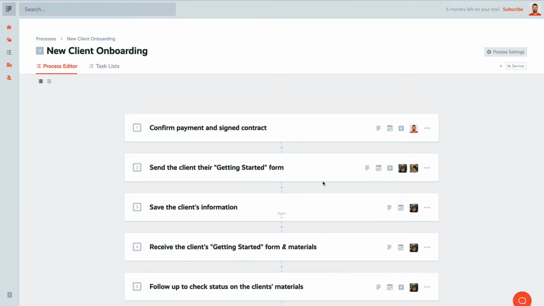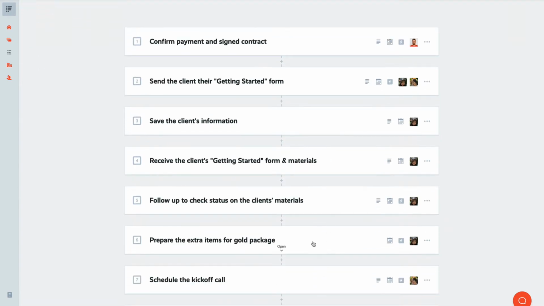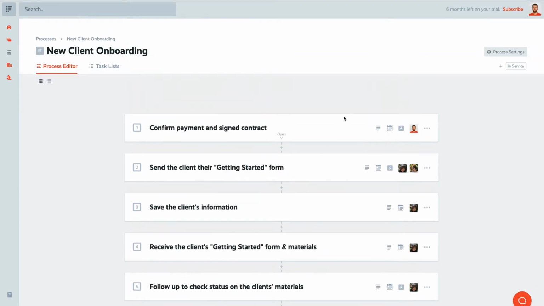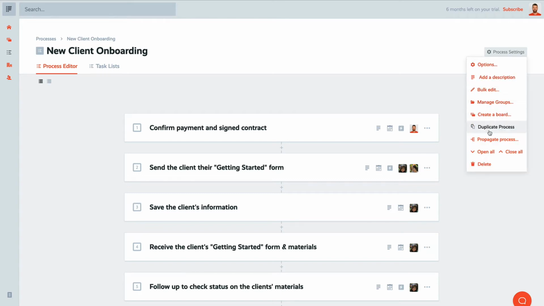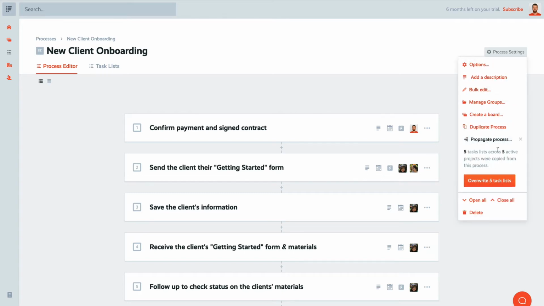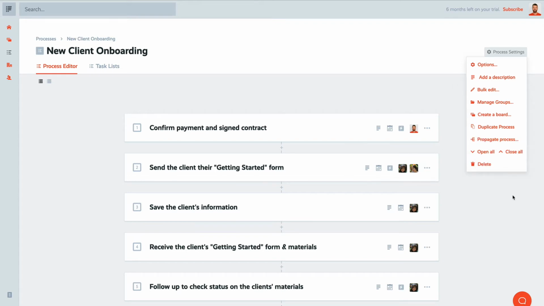Now, as you make changes and improvements to your process template, you can propagate those changes out by going up to Process Settings and clicking Propagate Process. And that will tell you how many active task lists are currently using a copy of this process. And when you click this button, all of your latest changes will be pushed out to those active task lists, and it won't wipe out their progress. It'll just update the content.